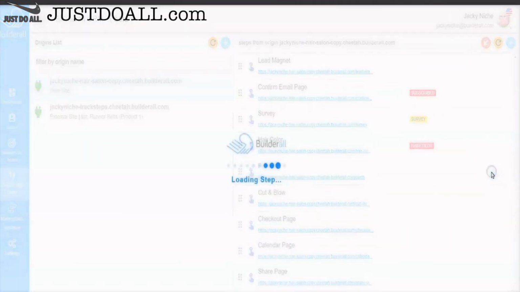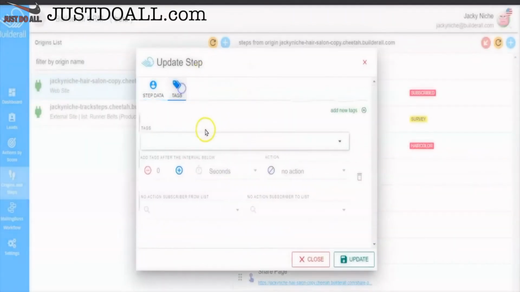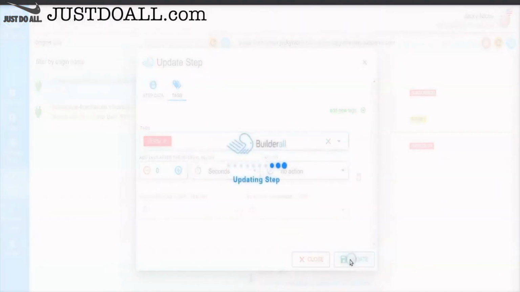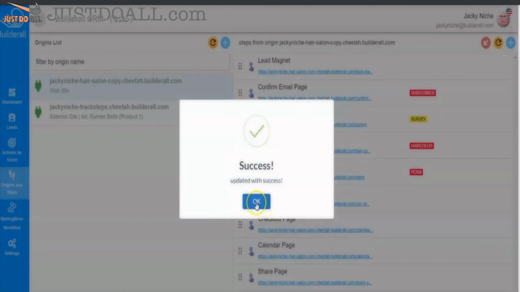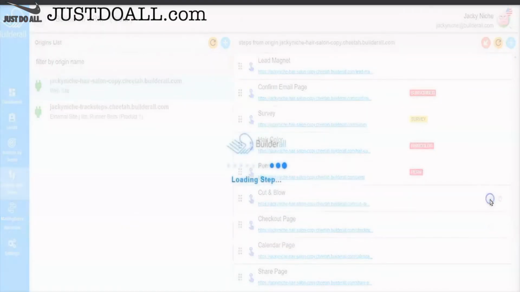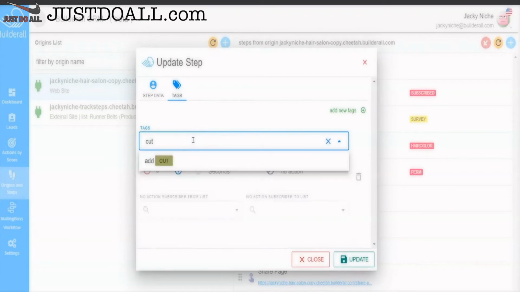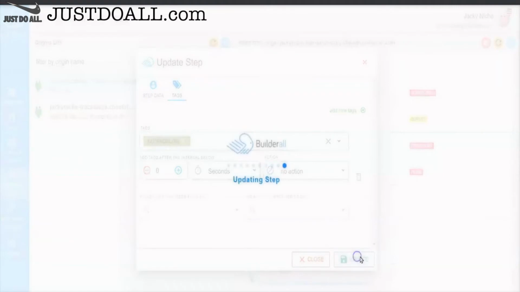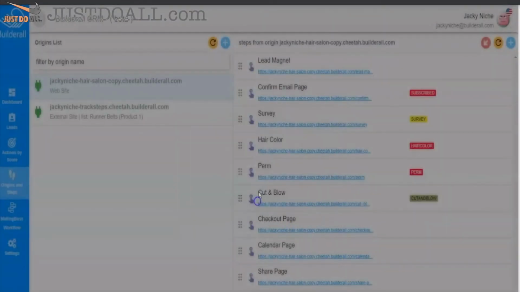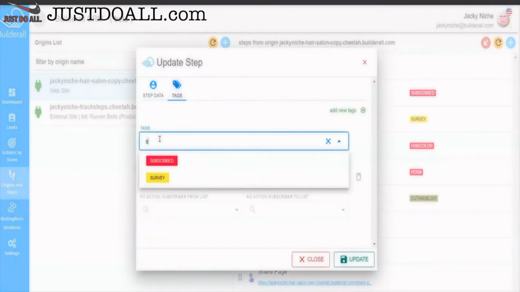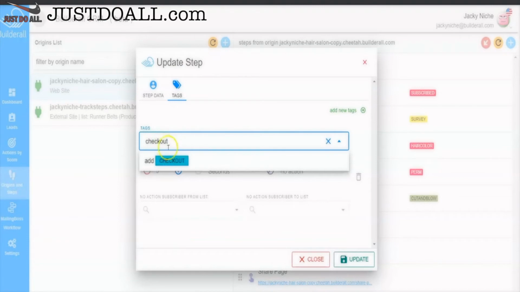This one will be perm. And update. And cut and blow. Tags. Cut and blow. Update. And this is bought. We can just say bought or checkout. Just say checkout.